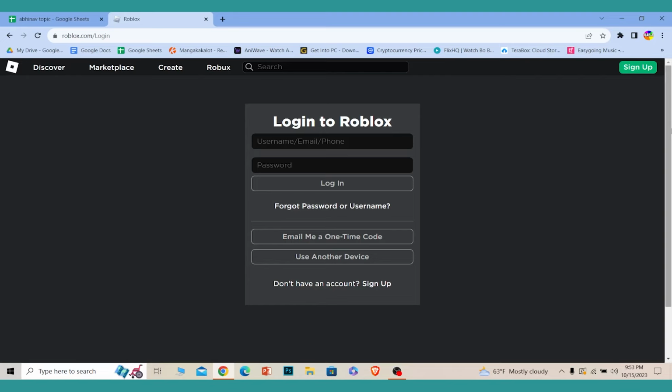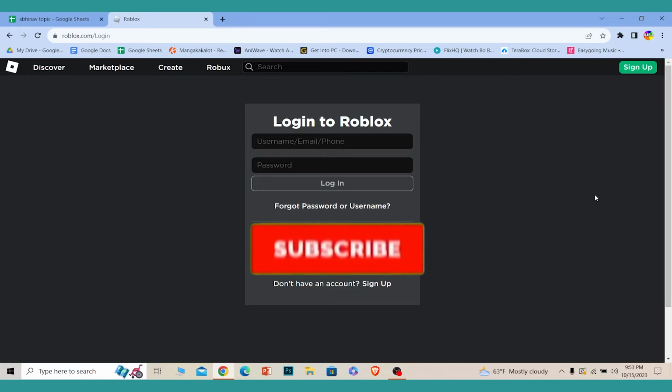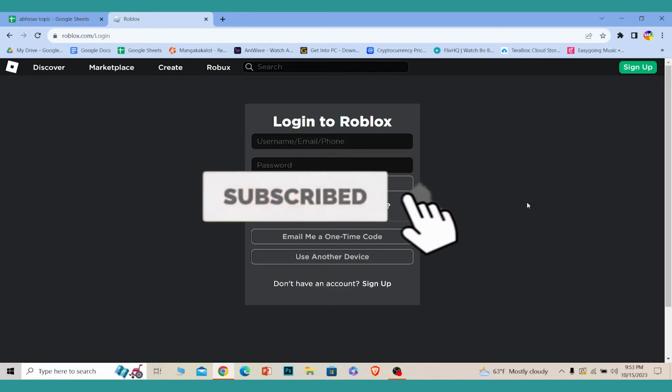And for the downloaded desktop version of Roblox, the dashboard is going to be pretty much similar, which you just see. You can just follow the steps which I just showed you, and you should be able to log out from your Roblox.